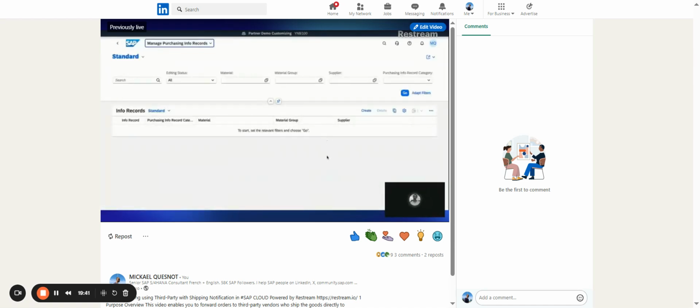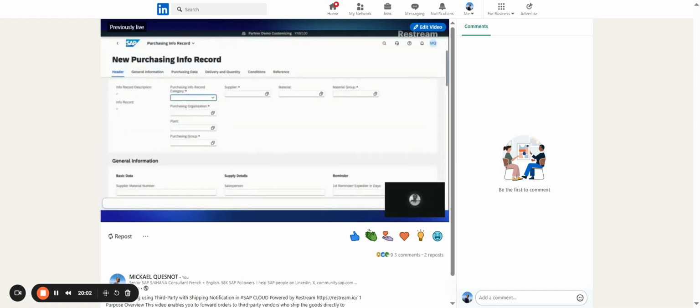Right now, I will create a purchasing info record. I open manage purchasing info record. The create info record initial screen displays. Create, open create. Make the following entries: supplier, material, purchasing organization, plant, and info record type. So standard, purchasing organization, KPC, plant.